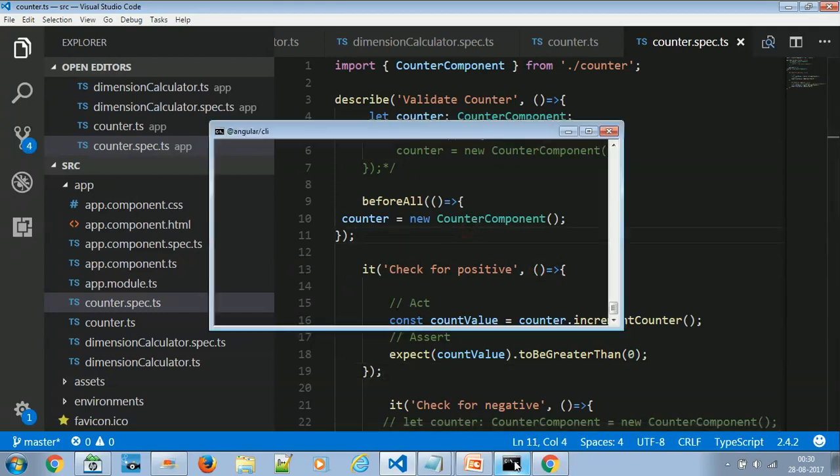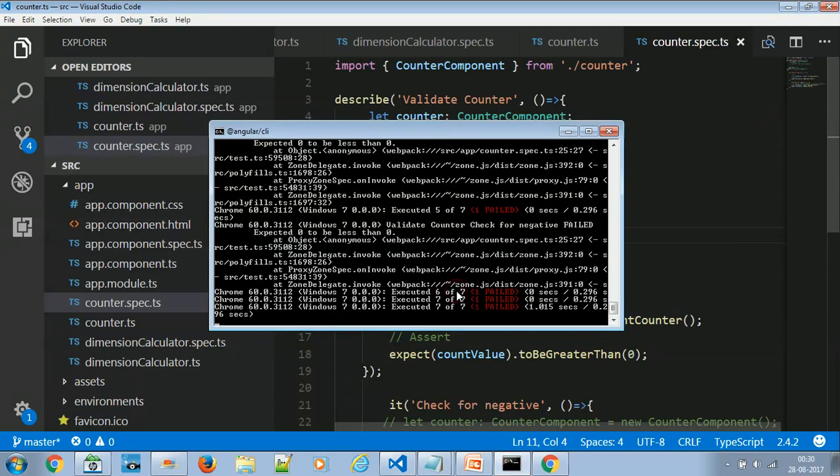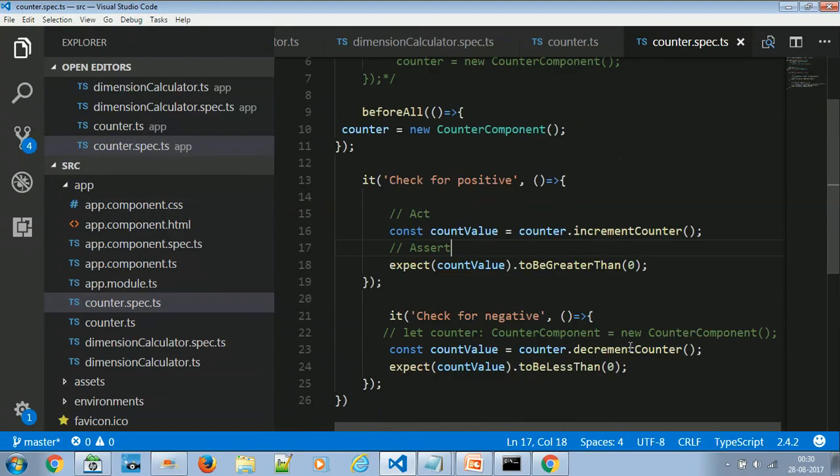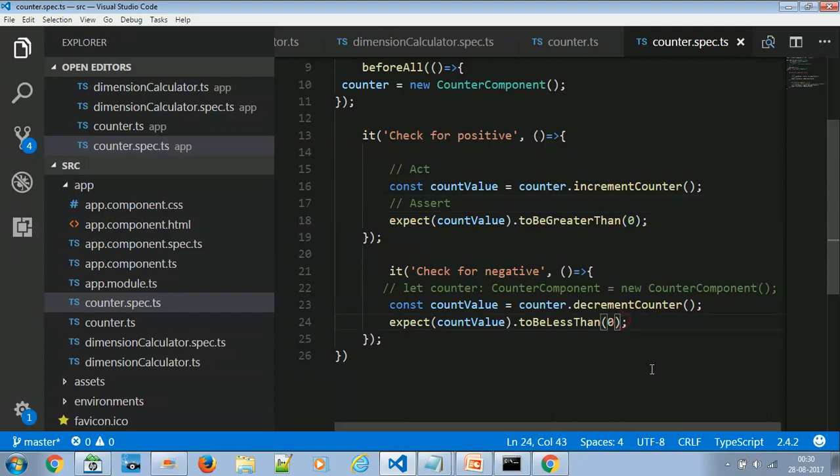Now in this case, let us run it and see, and we see the test has failed. What is the reason for the test to fail? The reason is that now we have got this component only once. The same component was incremented over here and became +1, and when the same component is decremented over here, it becomes 1, not negative.